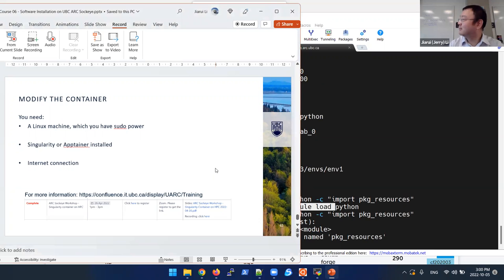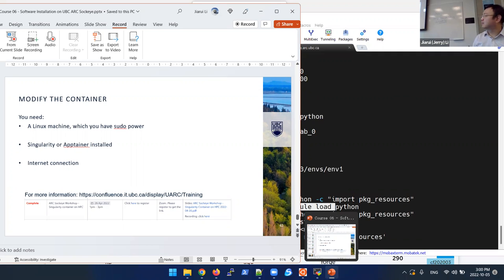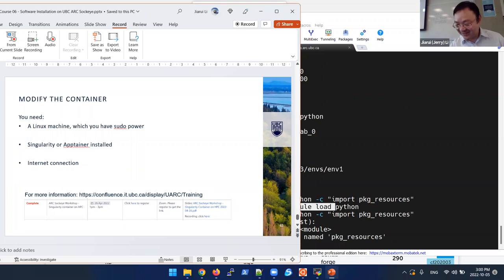The one other thing I posted in the chat, in my horrible writing, is arc.ubc.ca/docs, which takes you to our technical user documentation. There's a lot of what we've discussed here, including the Bioconductor Singularity container that Jerry mentioned. That was written by Eliza. It provides a really great walkthrough of building that container and installing packages for bioinformatics with R. I put it in the chat.